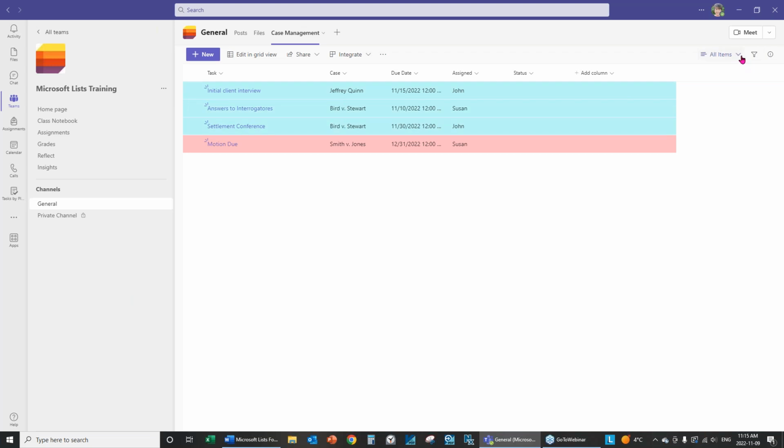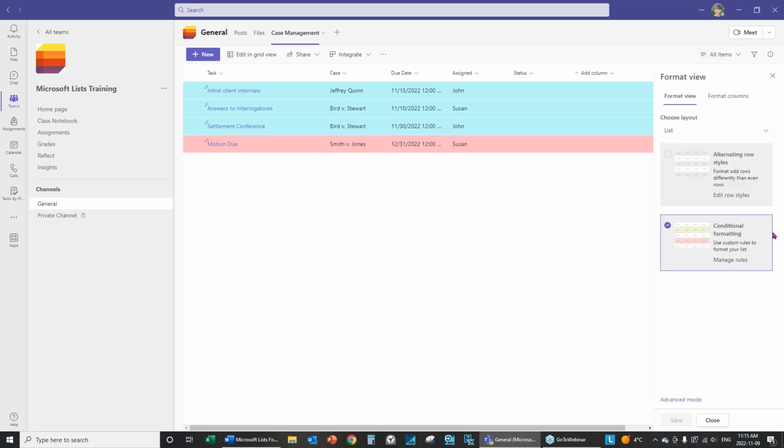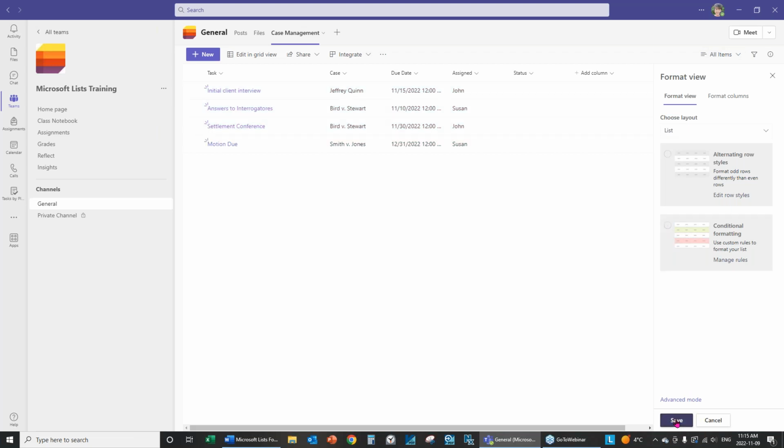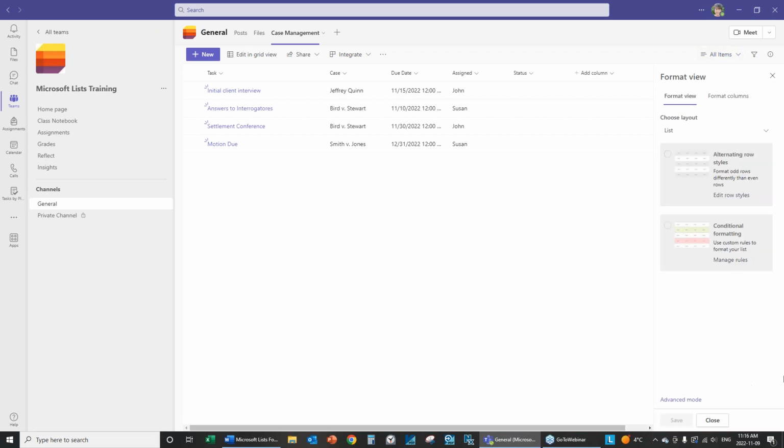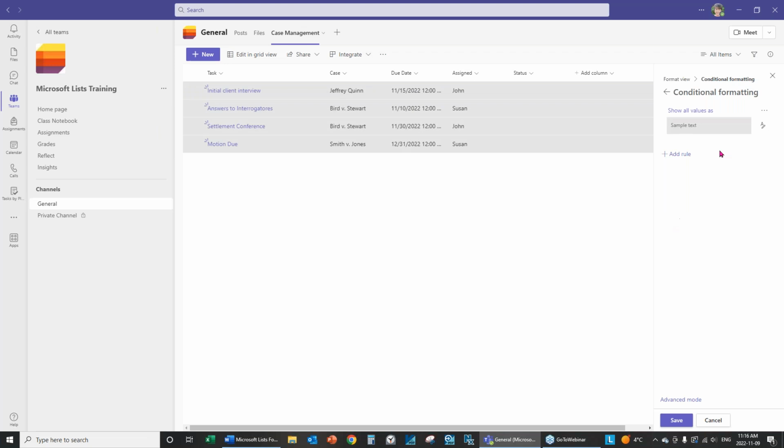And if I want to clear those, I can go back to this all items, back to Format Current View, and then all I would do is uncheck the conditional formatting and save, and now it's taken off. So as soon as you take it off, then the rules are removed.